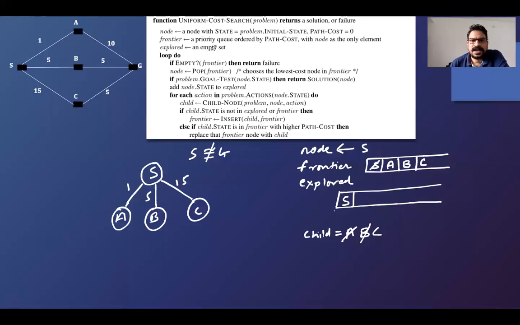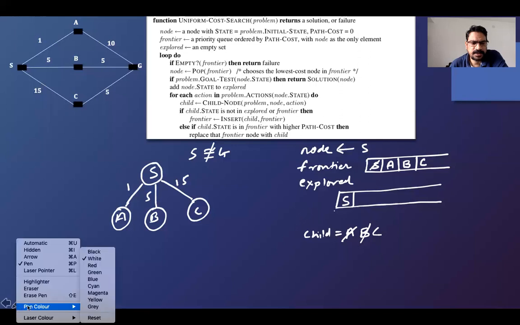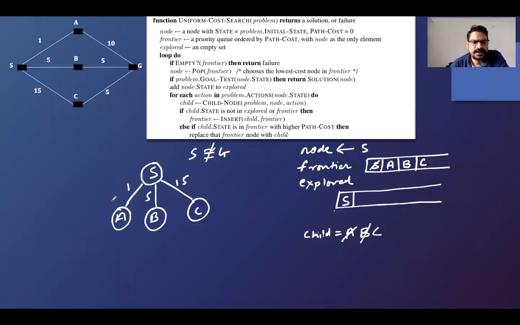Right. And it says that the frontier list should be a priority queue ordered by the path cost. So what is the path cost? We haven't calculated the path cost. Let's calculate it. From S to A, the cost is 1. From S to B, the cost is 5. From A to C, the cost is 15. So this is my path cost.